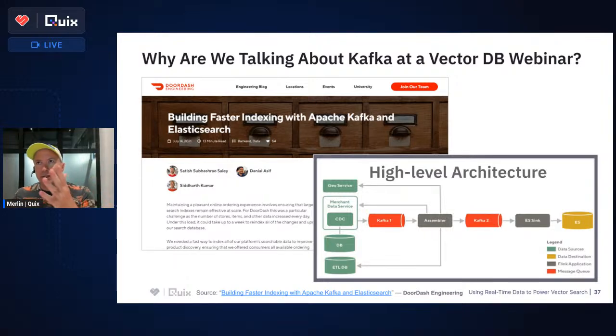So yeah, DoorDash wasn't using a vector database. It was just a very simple keyword index, inverted index. But for vector databases, it's even more relevant, I think, because you have to ingest these complex vectors that can be computationally more resource intensive to index.